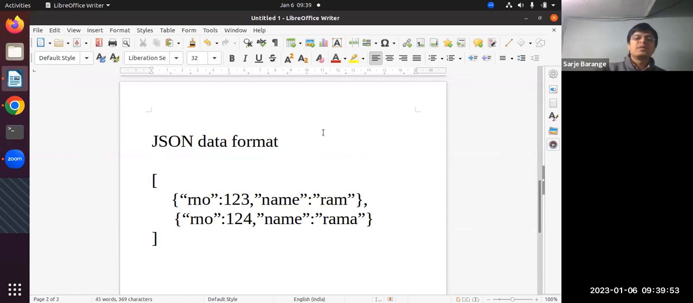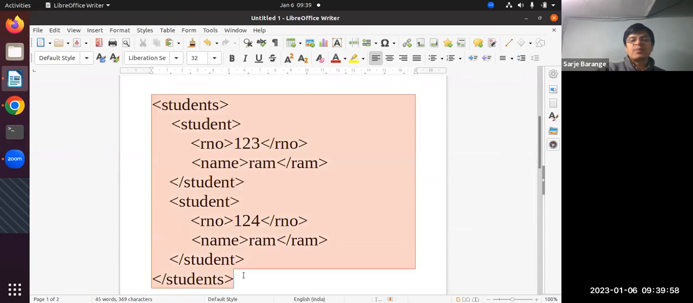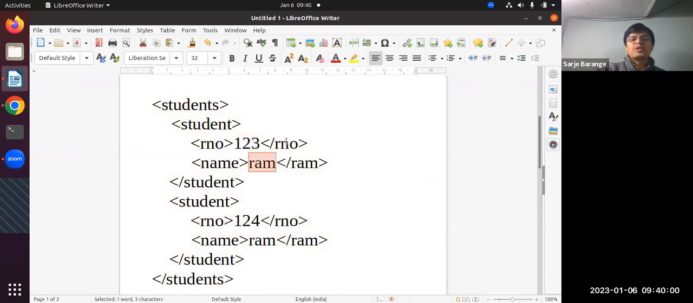What is the reason behind it? It is lightweight. Just look here. When you send the data in XML format, the metadata is more than your data. What is data here? 1, 2, 3 Ram, 1, 2, 4 Rama. Look here. Try to understand. Sorry, this is name.